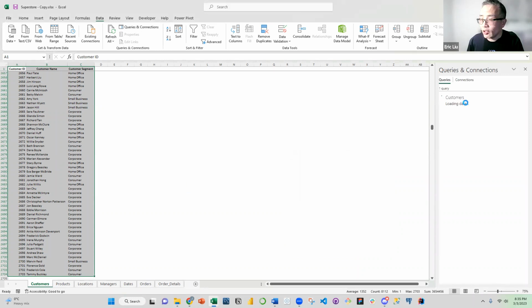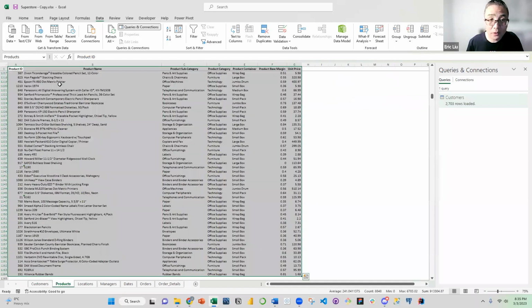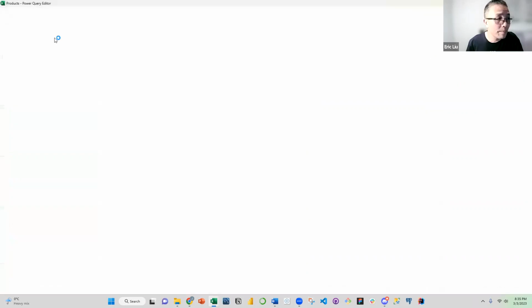All right, so you can see it's loading data to the data model. And the second one, it's the same thing, this is product. All you need to do is click from table range.